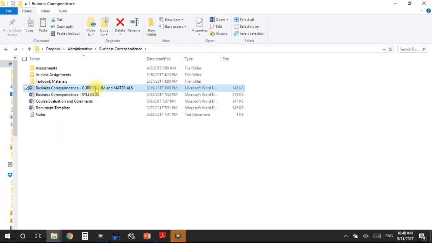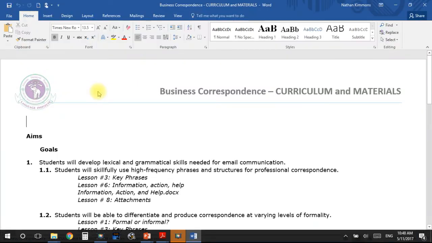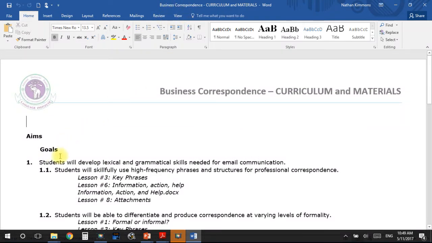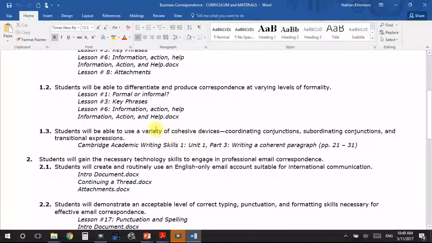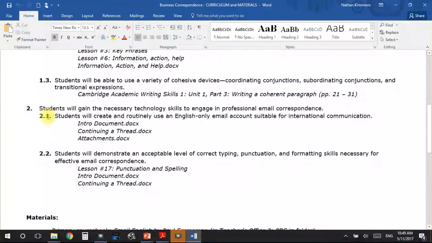Next, we'll look at the curriculum and materials document. This is the document in which you're going to outline the course aims and goals. So here, for example, for business correspondence, students will develop lexical and grammatical skills needed for email communication. And then we have 3 more specific goals which align to that aim. Likewise, here's a second aim of the course about gaining necessary technology skills. And here are 2 goals that align to that aim.